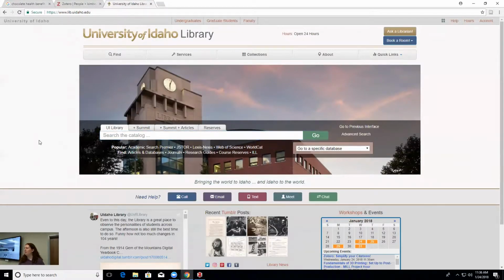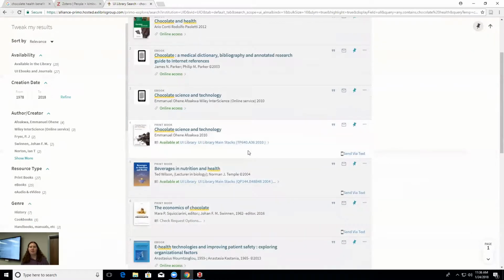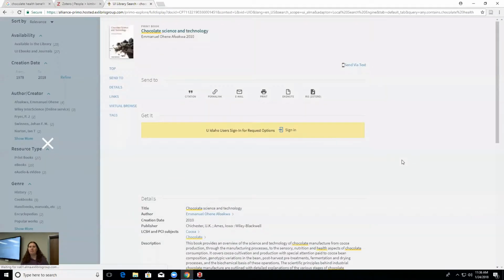But we will start, so importing references is the big thing everyone is interested in. I've chosen as my sample search the health benefits of chocolate. If anyone wants to throw out something else, feel free. Otherwise, we will run with that. I'm just going to do a catalog search for chocolate and health. I'm going to pick a random book, Chocolate Science and Technology.